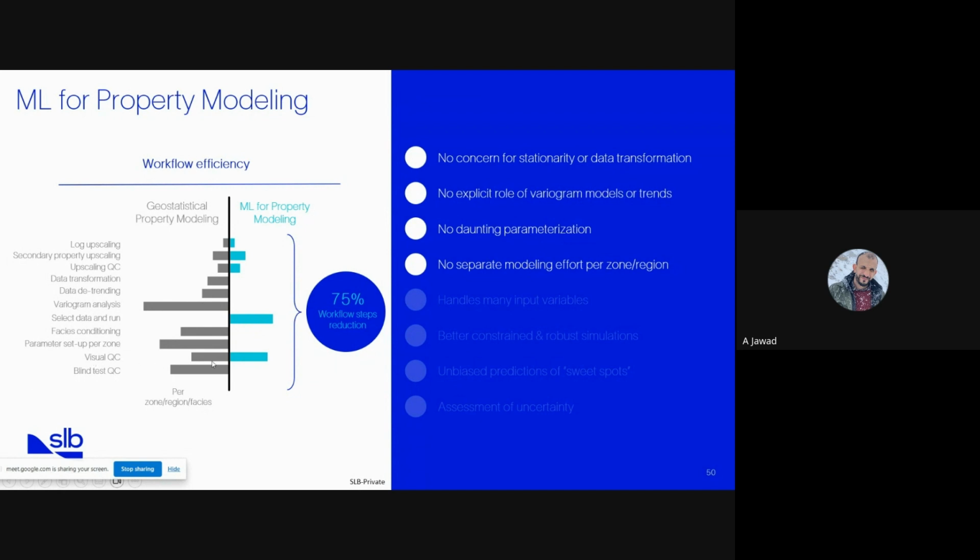After that, you will do QC, which is for both parts. For the blind test QC, I agree we can do it on both sides. Maybe they did not put it here, but we can do it. And all that, as I said, per zone, per region, per facies. So we have optimized 75% of the workflow, and it's very easy to master.